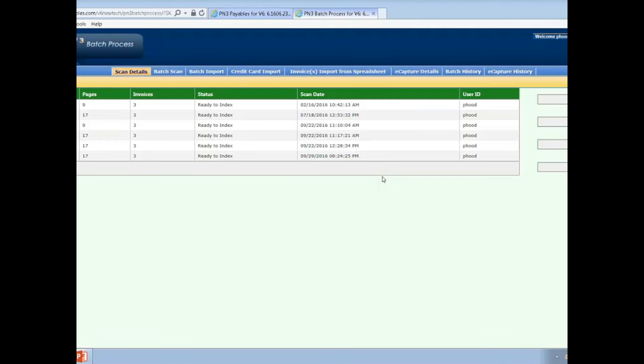One of the ways to get invoices into PN3 is using some of our batch processes. So if I had a batch of invoices, I can scan a batch directly into PN3. Or I can go to a high-speed scanner on my network, scan there, and import batches into PN3. We also provide you the ability, if you have staff that have credit cards and you want to get those credit card charges into PN3 for staff to confirm the charges, to code them, and attach their supporting documents, you can import those credit card charges in. We also give you the ability to import invoices from a spreadsheet.